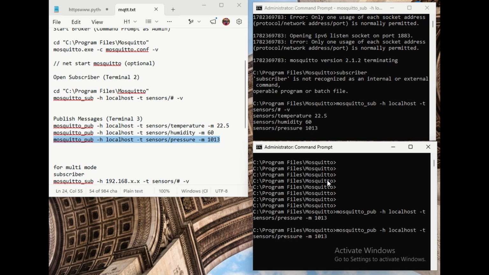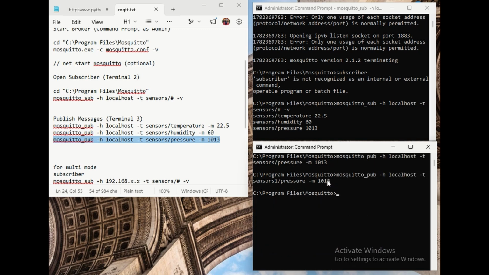Now I'm sending a message, but I'm changing the topic. See, sensor is actually my topic, but I'm using sensor1. After changing the topic to sensor1, I'm not getting the message here. That is because this subscriber is subscribed to sensor, and I'm trying to send the message using the topic sensor1. So the first subscriber is not subscribed to the topic sensor1. That's why it's not getting the message.